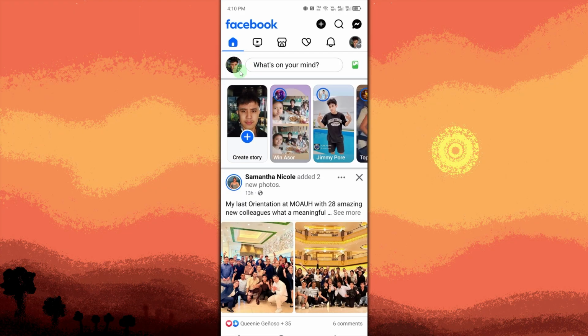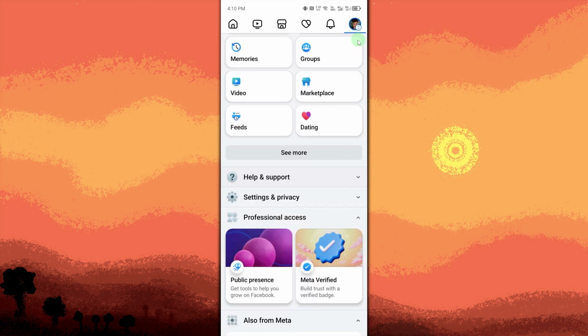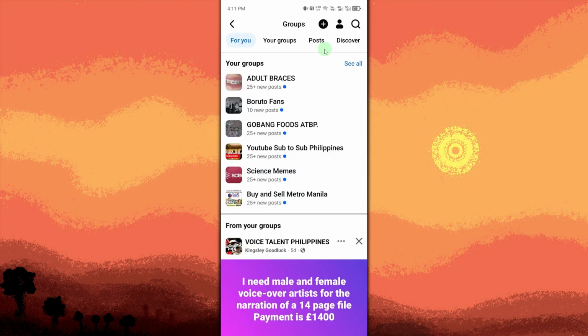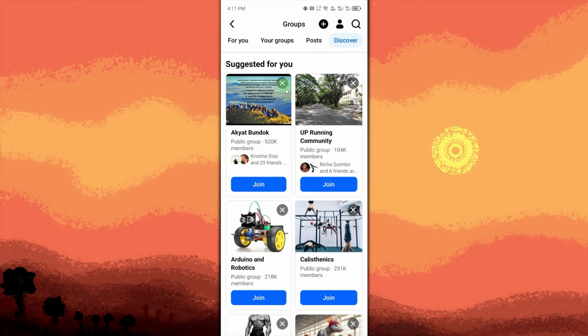Tap the menu icon, usually located at the top right corner of the screen. Scroll down and tap Groups. This opens the Groups section where you can explore, join, or manage communities. Tap Discover or Suggested. Facebook will show recommended groups based on your interest and activity.